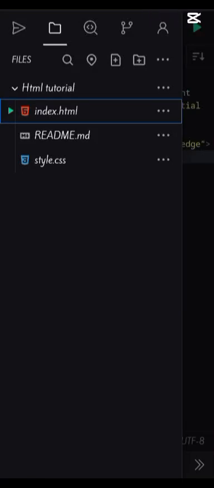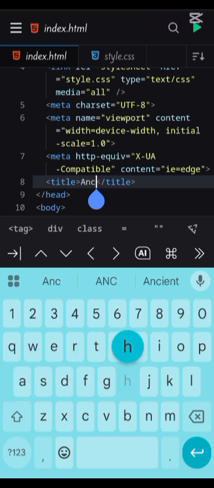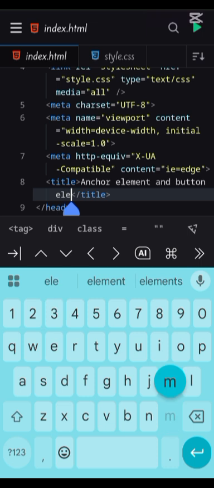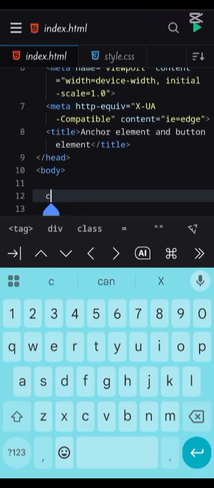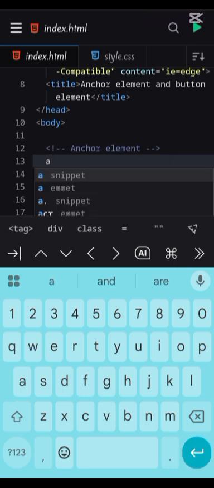Here is another section. So today we're talking about the anchor element and the button element. Right, so that we have the anchor element and button element. Now, talking about the anchor elements. The anchor element is written using the a tag.